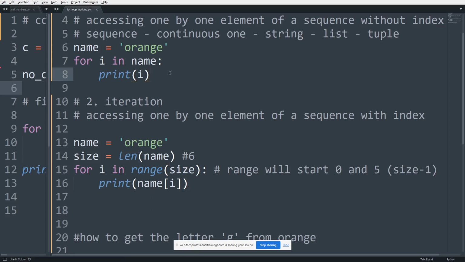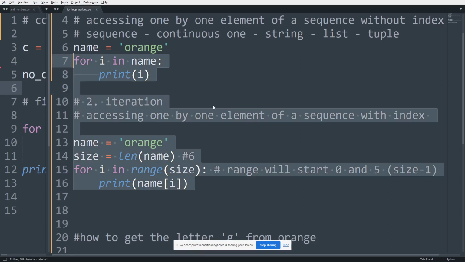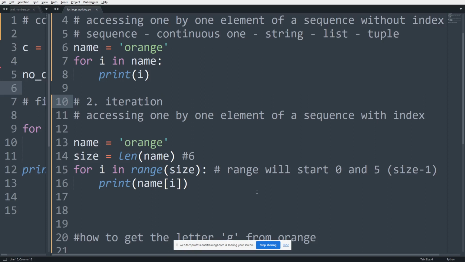See, name equals orange. For I in name, print I. That is traversal. And iteration: name equals orange, size is equal to len of name, whatever you are giving. Then for I in range of size, print name of I. This is how it works. Please note it down. I'll give you 2 minutes to copy it down, because when you see the work then and there, you can get a clear understanding.